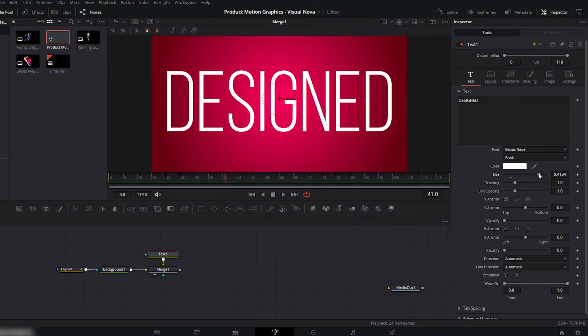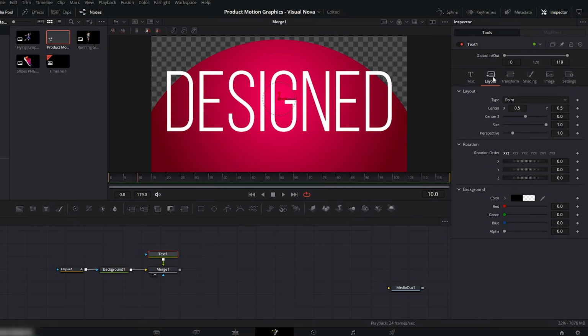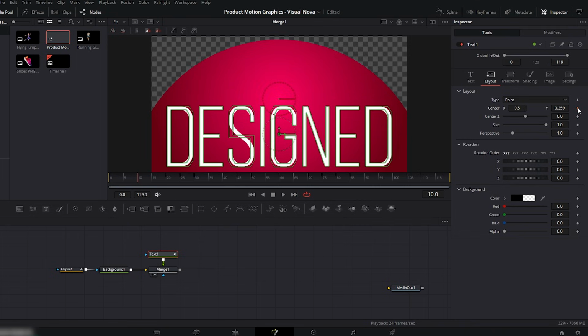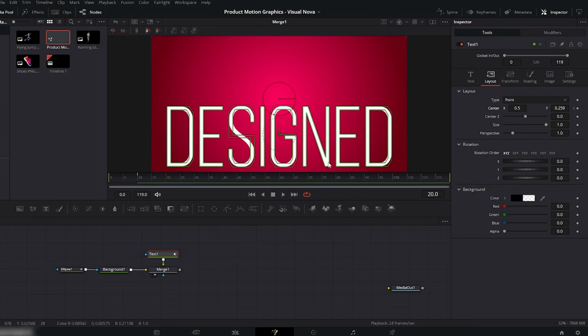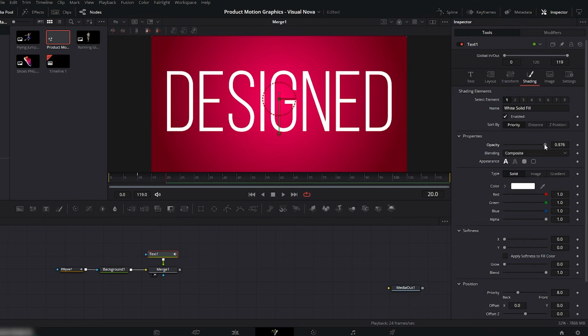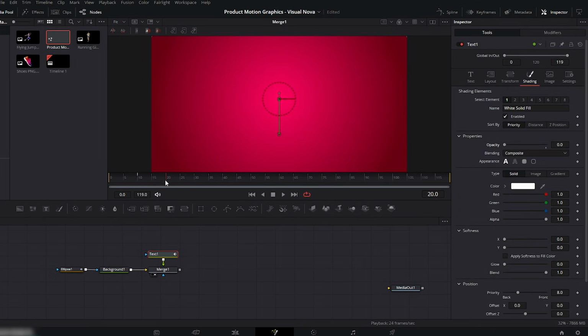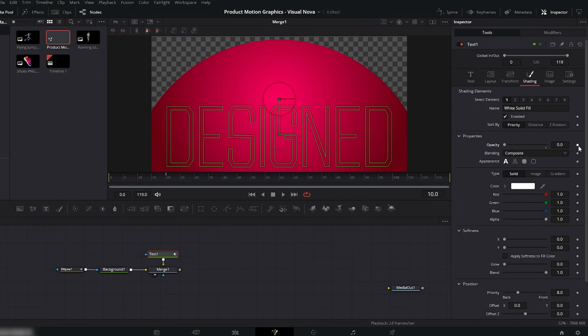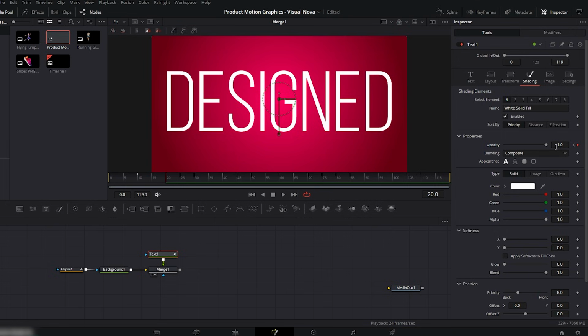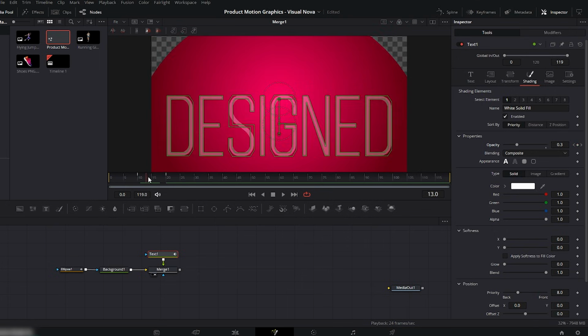Next, let's animate the text. Place the playhead at frame 10. Go to the layout section and slightly move the text downward using the center Y-axis, just like this. Add keyframes on both the X and Y axis. Then move the playhead to frame 20 and bring the Y value back to its default position, 0.5. Now go to the shading tab and reduce the opacity to 0. Bring the playhead back to frame 10 and add a keyframe on opacity. Then move to frame 20 and set opacity back to maximum. If we play this now, you can see it already looks nice.